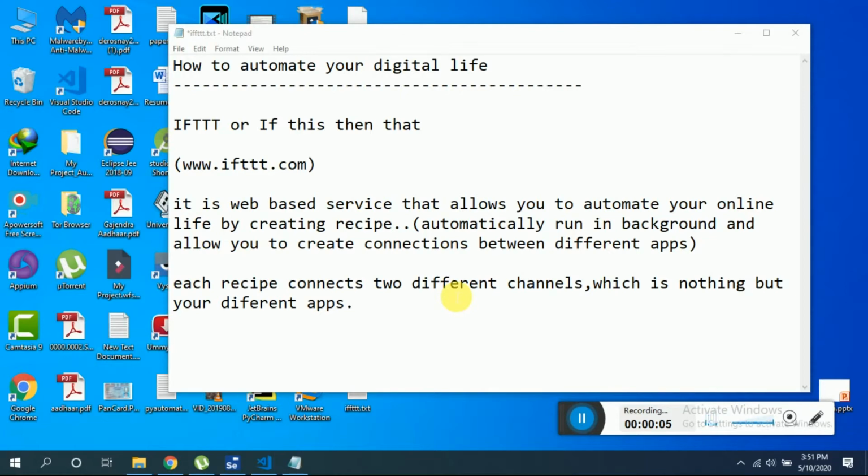Hello everyone. So in this video we are going to see how to automate your digital life. Most of us are using multiple devices, mobile phone, tablet and apps like Facebook, Instagram, Twitter and others at the same time. So wouldn't it be great if there is a way to connect all your different gadgets and applications with each other so that they can seamlessly work together to automate your digital life and make it simpler.